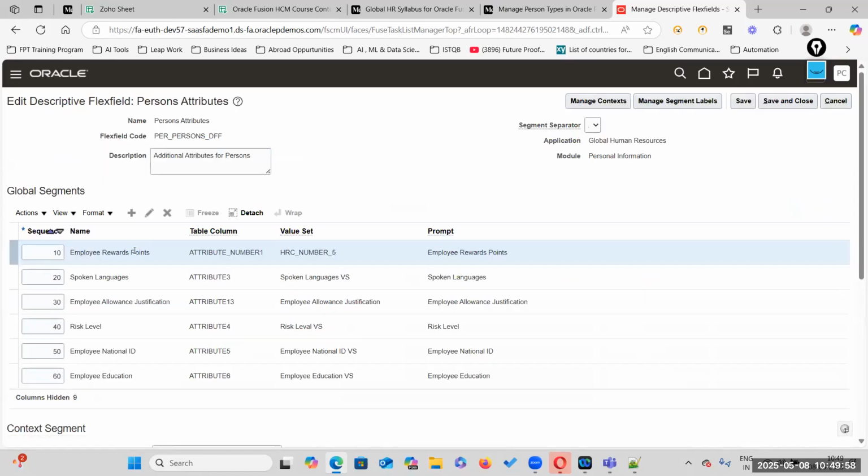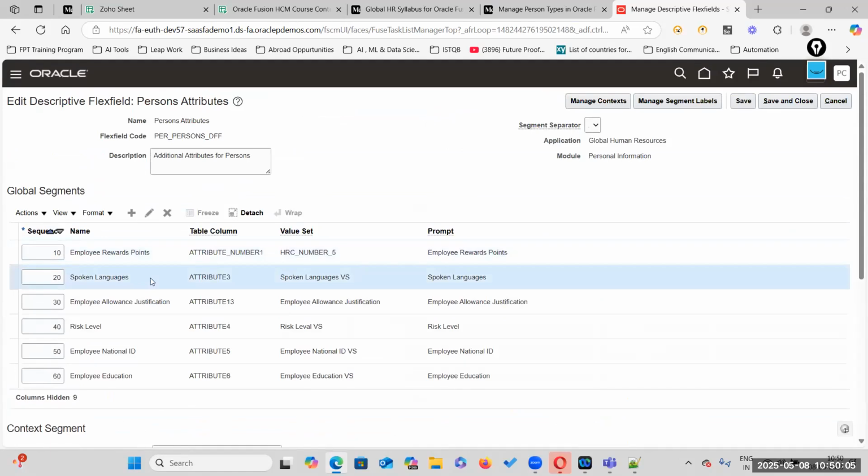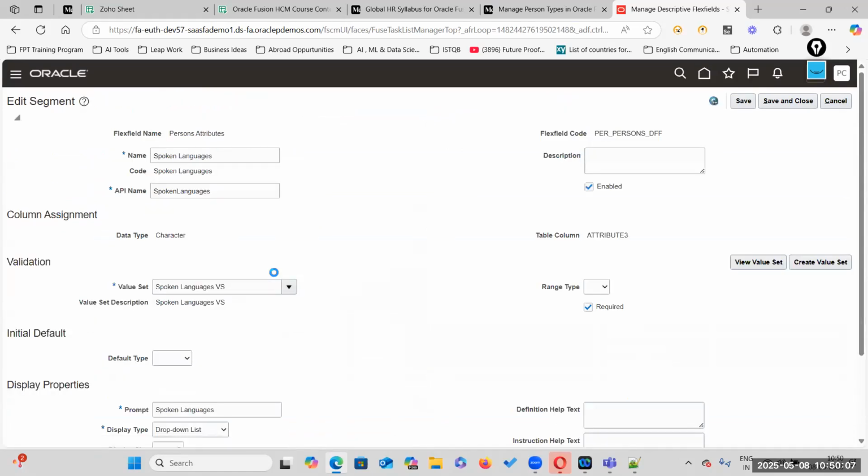So this is what they have made mandatory. They selected spoken English and made it mandatory. Click on edit. They made it required, mandatory. If you select required, it becomes mandatory. If they click on enable, it will just show. If they click on required, it will become mandatory. Click on save and close.